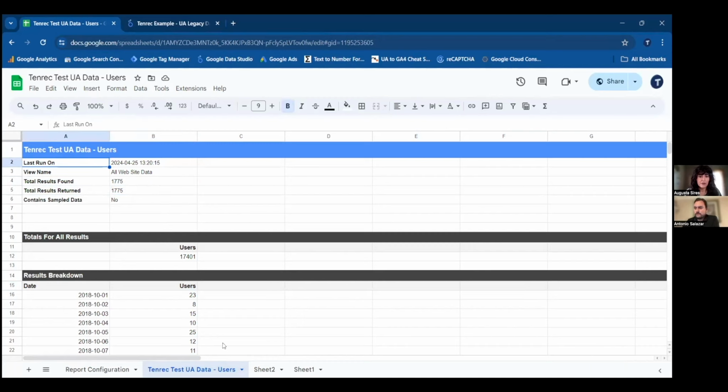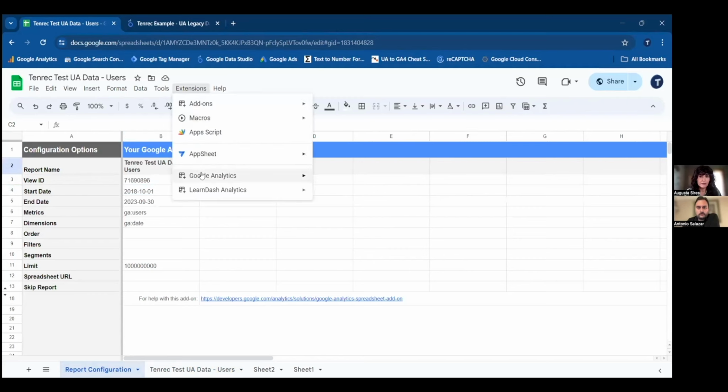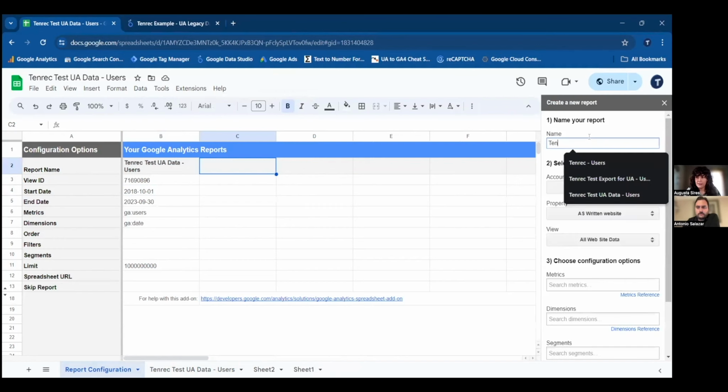And I did want to mention that you can run multiple reports in a single sheet. So just to show you again how to run through this, we will also add new users to this sheet. So what you'll want to do is go back to that first tab, and we will go back to extensions, kind of run through that whole process again, create new report. We will add a title. And for this one, since it's new users, I will add that in.